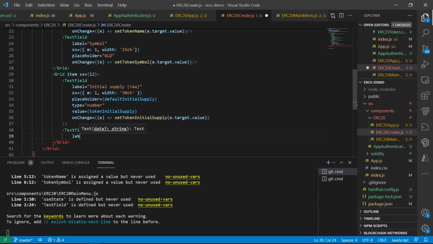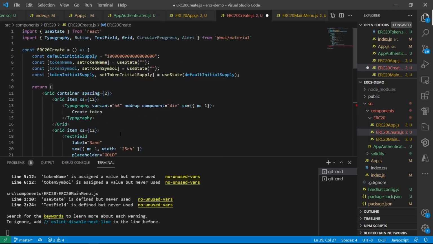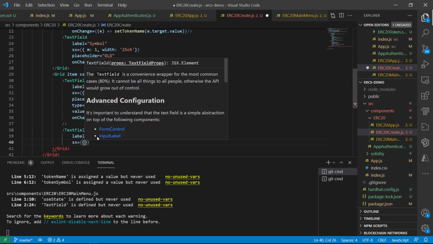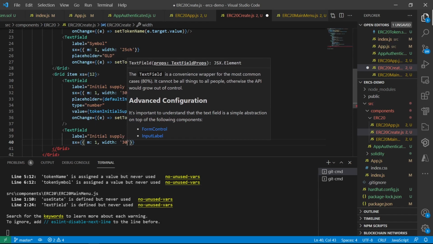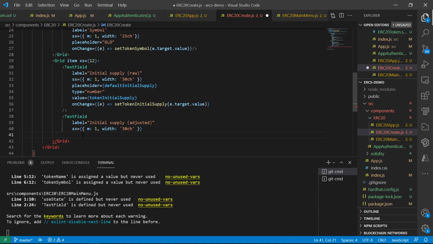This one is going to be for the initial supply adjusted to the decimals. So instead of showing just this value to the user, we are also going to show 1. So label, we're going to say initial supply adjusted, sx equals. So we're going to say 1 of margin, same for the width. Okay, and we're going to say placeholder equals 1.